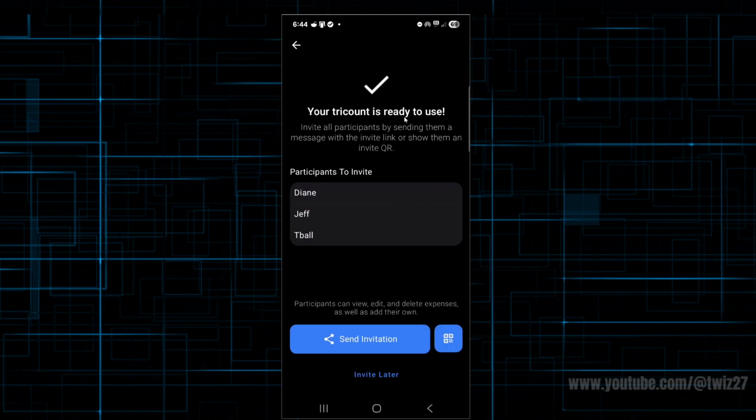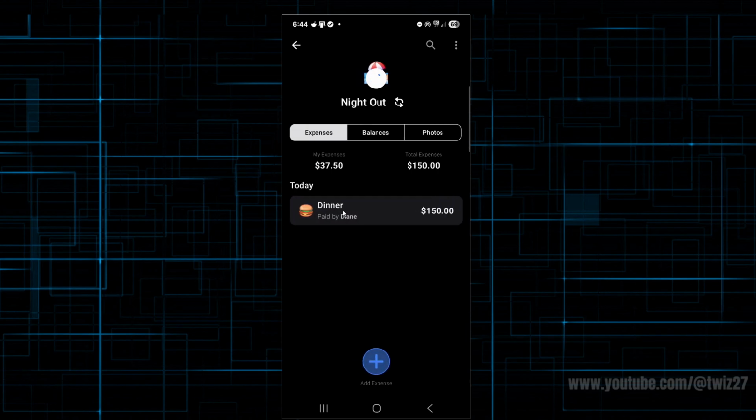Now, it will say your Tricount is ready to use. Invite all participants by sending them a message with the invite link or show them an invite QR code. Participants to invite: 3 people. Send invitation, copy, and send it. I can go ahead and invite later if I like.